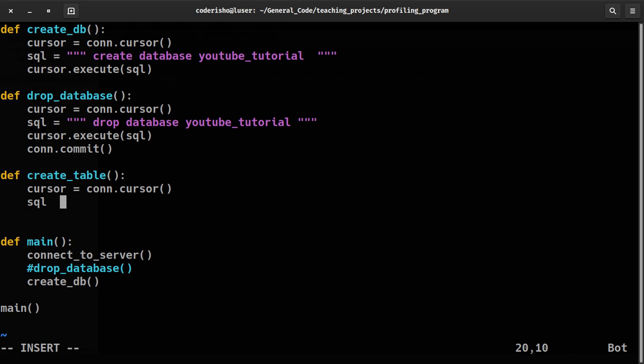I need to create an SQL query, or I like to call it an SQL query, that will have our table's structure. So to create a table, I need to specify it like this. CREATE TABLE is a MySQL keyword, so create table, then the name of the table, profiles.